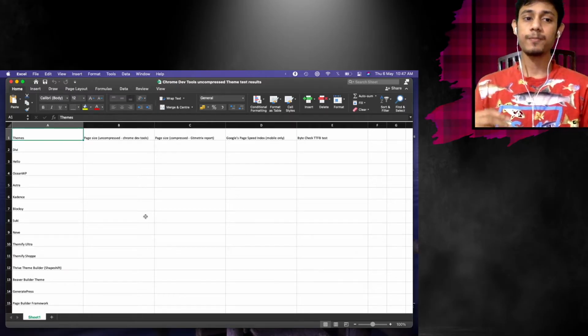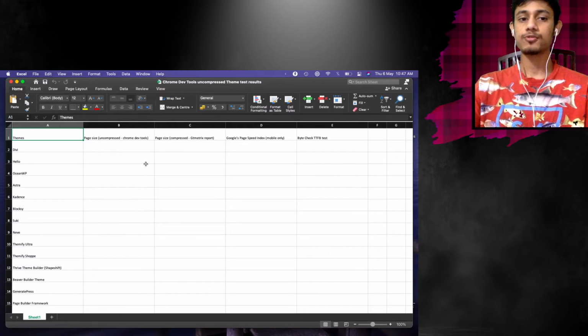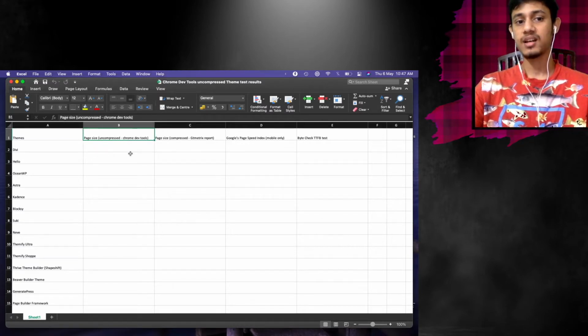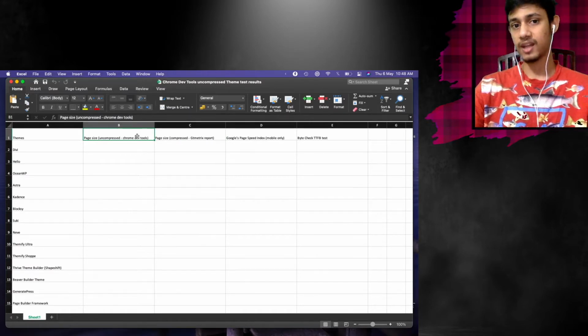There will be 4 tests that we will do, and out of those 4 tests, the first is the page size, that is the uncompressed page size that I will be showing you, and the second one is page size, but the one that GTmetrix tells us. For the first one, we will find out on our own using Chrome DevTools, and the second one is the one that GTmetrix will tell us.